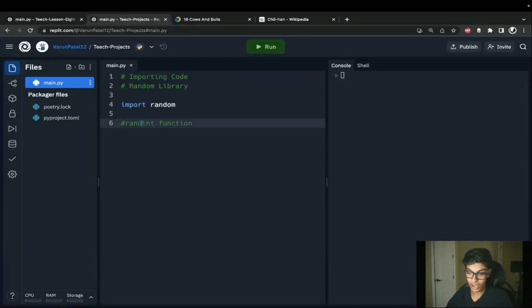So cool. Right now, we've talked about why we import code, so you don't have to rebuild the wheel, so you can use functionality that already exists. We've imported our random library without any errors. And now we're going to be talking about the randint function. This randint function allows us to generate random integers within a given range. So we give it the range and it gives us a number between that.